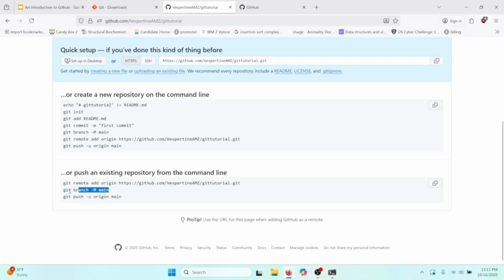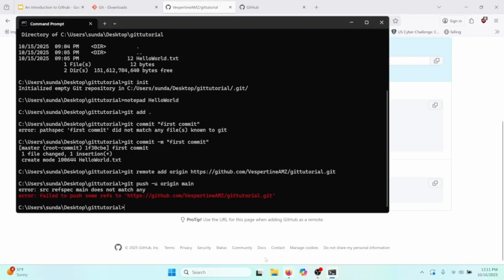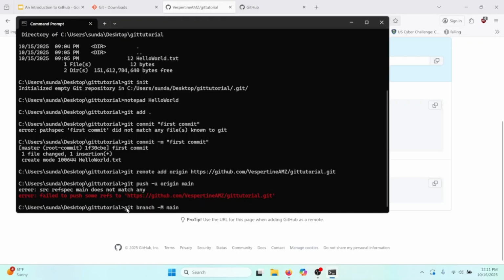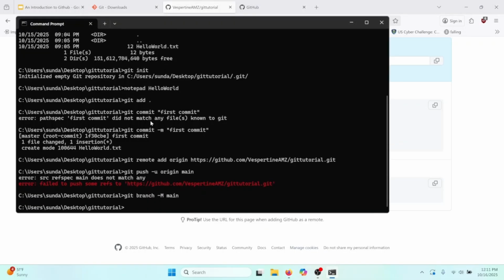All right. So let's follow the instructions here and try making sure we are going into our main branch. Okay, now let's try that push command. To do that, I push the up arrow twice to do commands I've done previously.